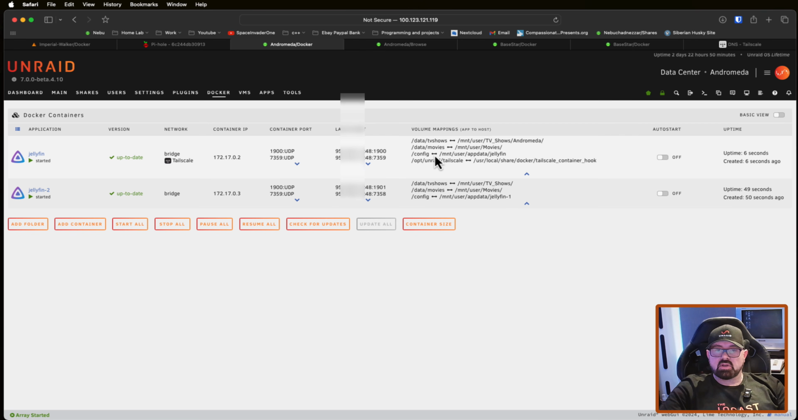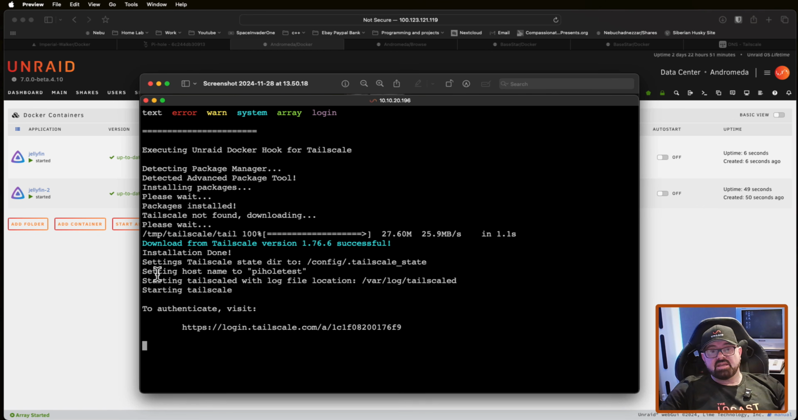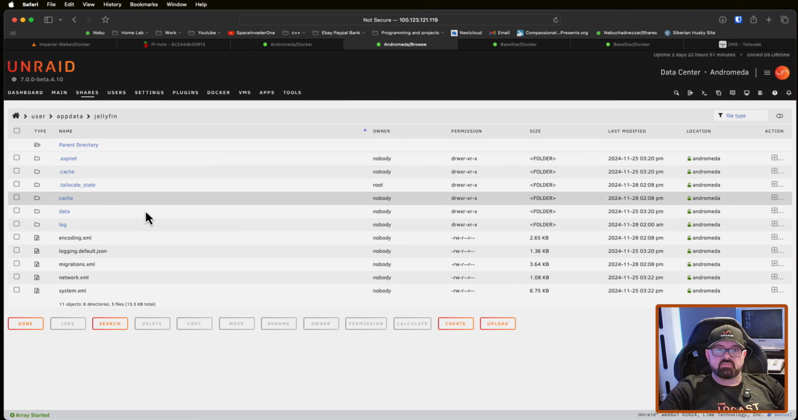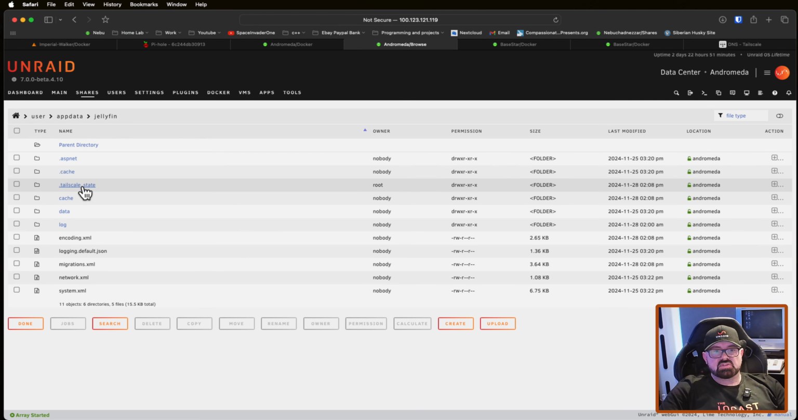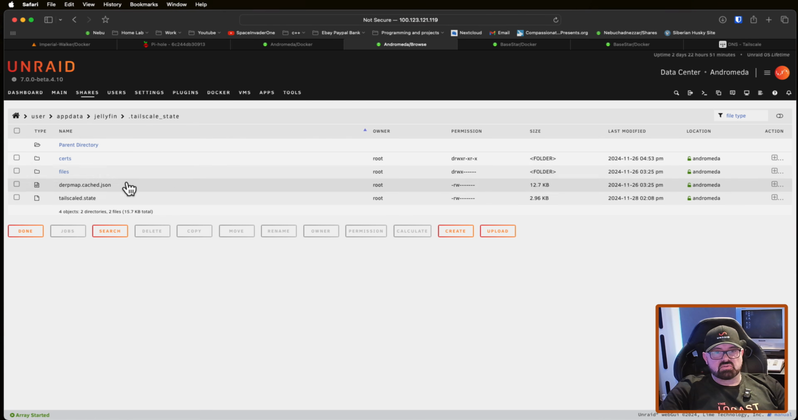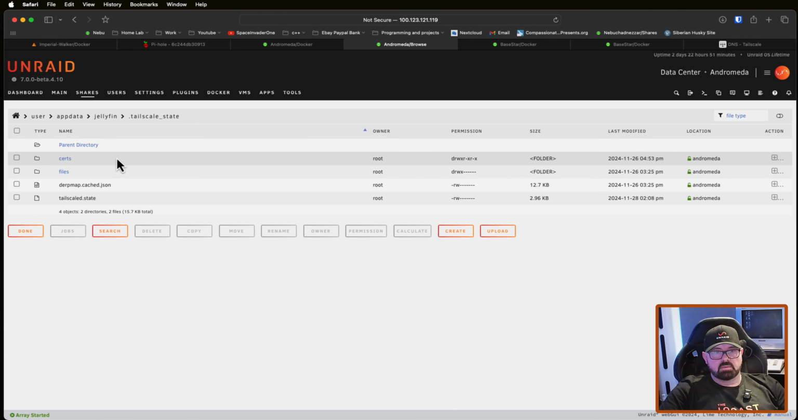So let me just bring up a screenshot of when we installed Jellyfin earlier. And we can see here, it says settings Tailscale state directory. It's in /config.tailscale_state. So let's close this and have a look in the app data folder for Jellyfin. So there we can see what it's created. And here's basically the config for our Tailscale for this particular container.